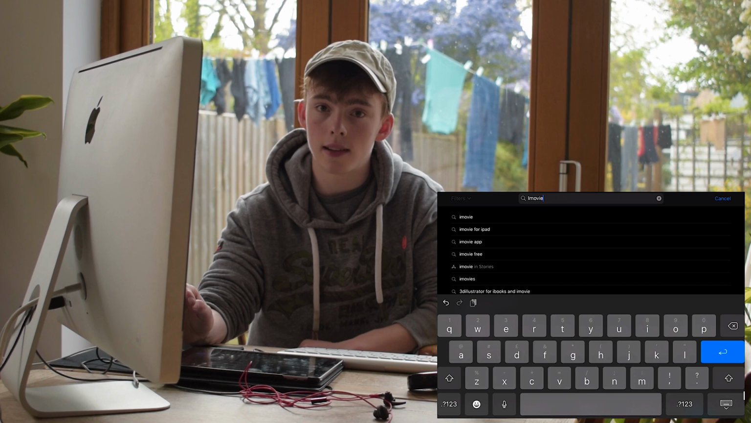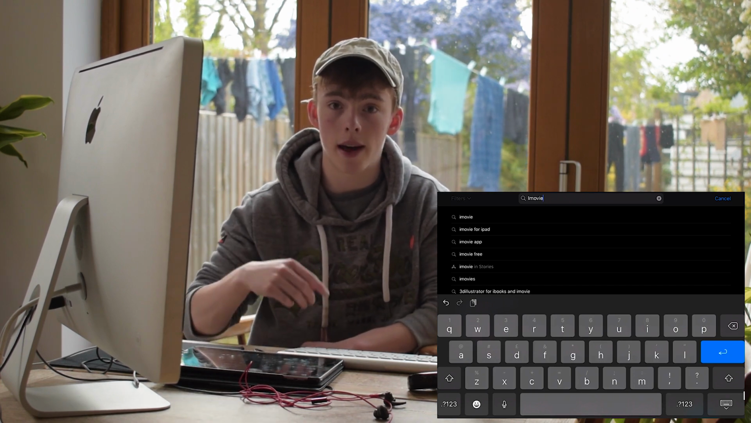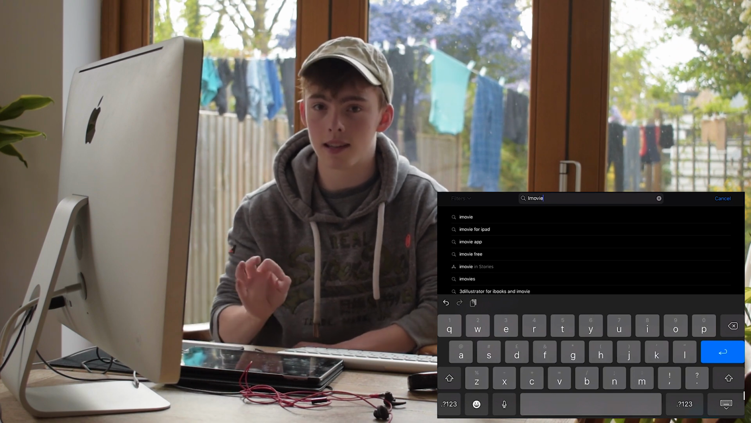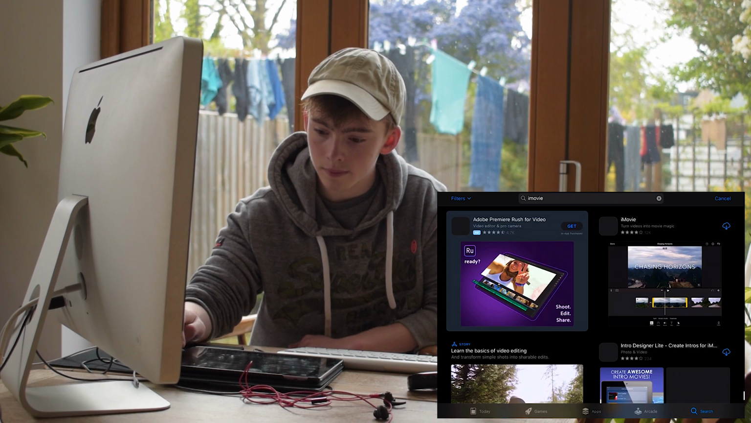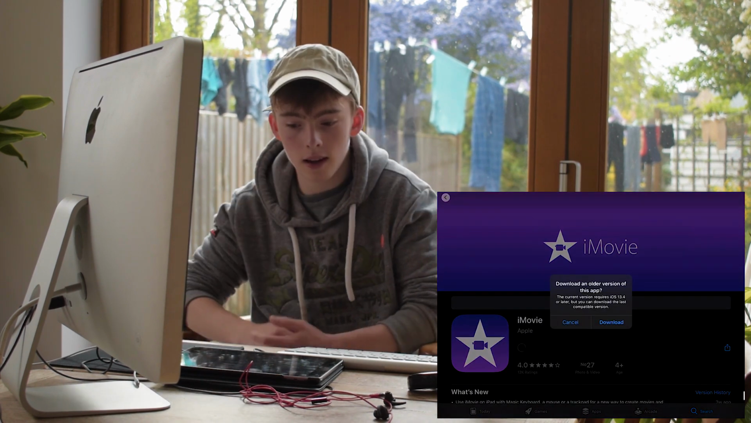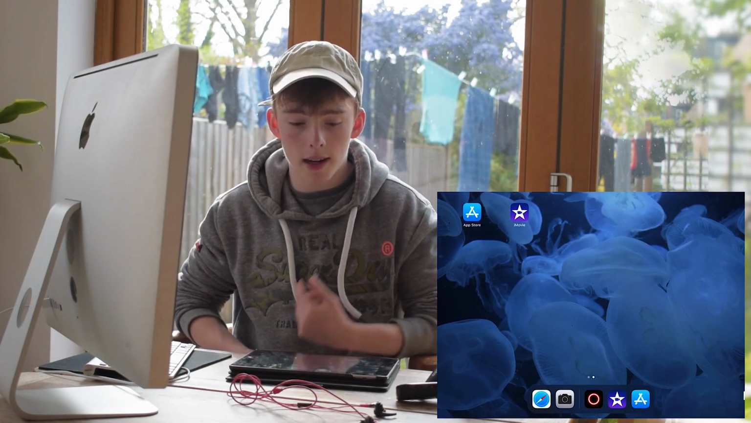There are alternatives. If you cannot get iMovie for free, just let us know and I will help you sort out how to get some sort of editing software to allow you to continue with your film. So I've already installed it before, but you just hit the download button and then put in your password. Okay, so I now have the app installed.